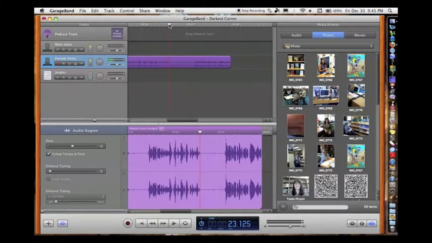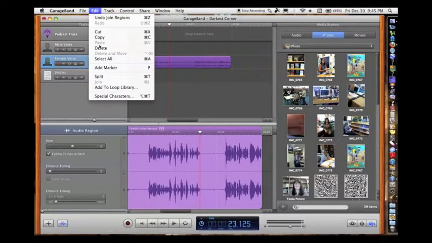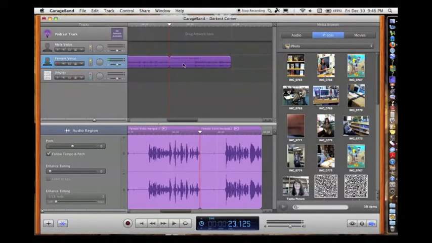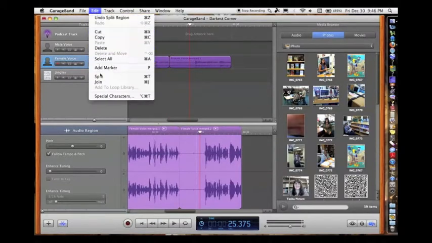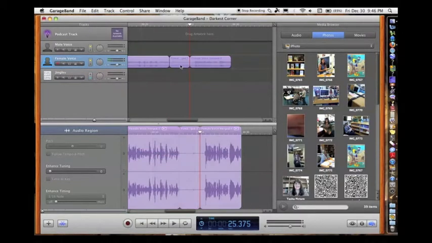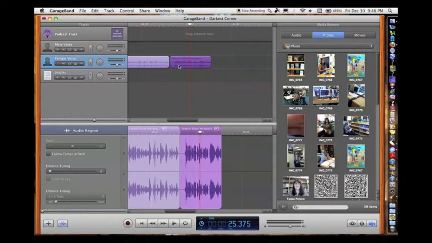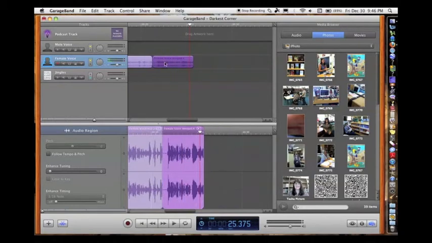So let's say we want to take that big gap out. We do Edit, Split. I can do another Edit, Split, click out, click here, delete, move this together, and then I can go ahead and join the track again. You have to be careful though that you don't run up like this, because if you do that, you have just erased this part of the track.